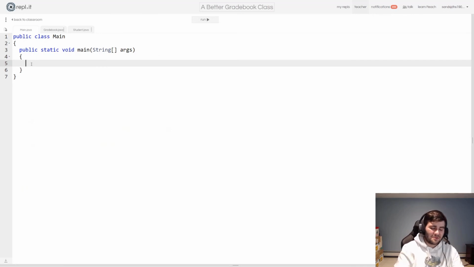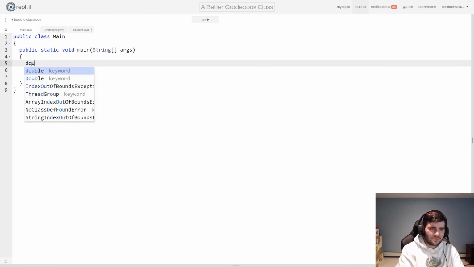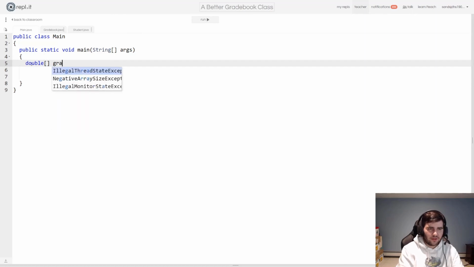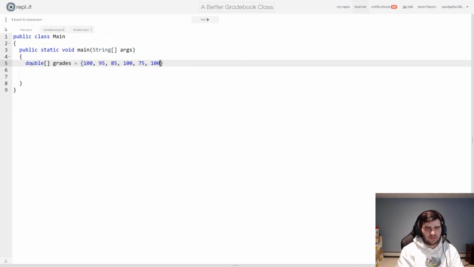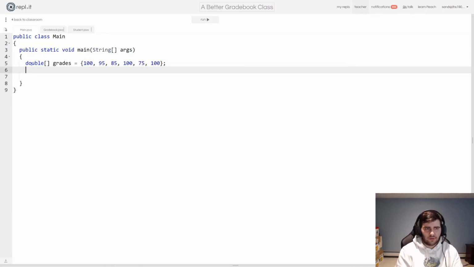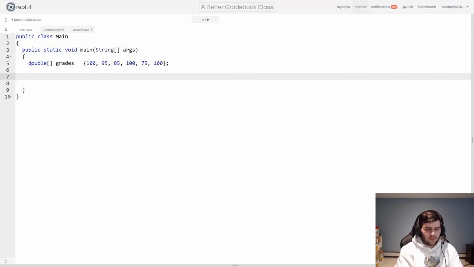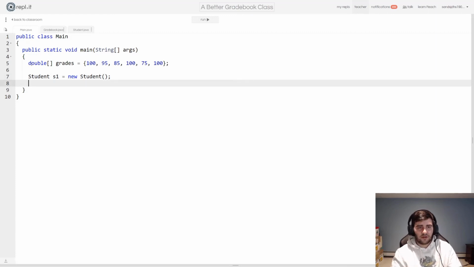We're going to go into the main. And what I'm going to do first is I'm just going to create an array of grades. And we'll give it 100, 95, 85, 100, 75, 100. Sure. Just grades. Then what I'm going to do is I'm going to create two students. The first student I'm going to call S1, and I'm just going to use the default constructor for that. So that should be John Doe with 10 grades that are all 100.